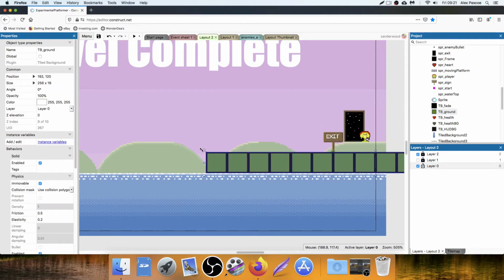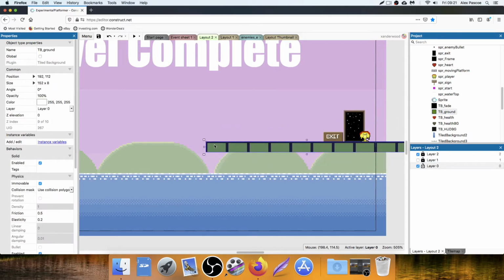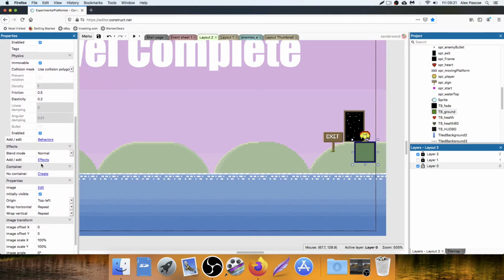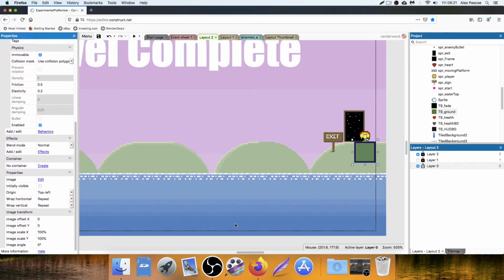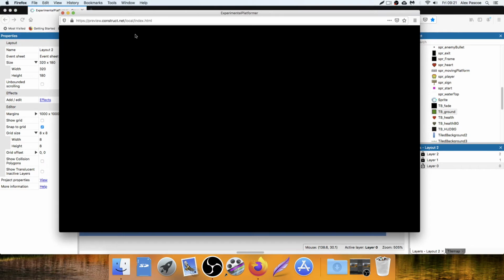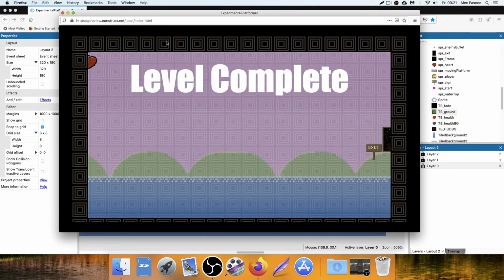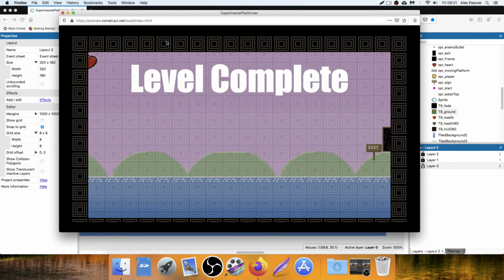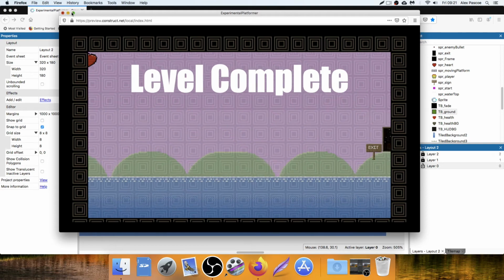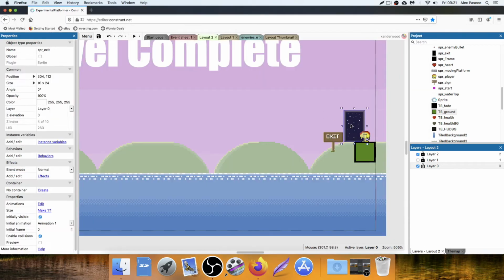Now what I'm going to do with the ground is, because I don't want to see it, I'm just going to put one block there, and I'm going to leave it immovable, but I'm going to change the visibility to no. So it's just not going to be visible. And now I'll test the level, and he'll just stand there while he goes in the door over and over again. It's because he's colliding with it.